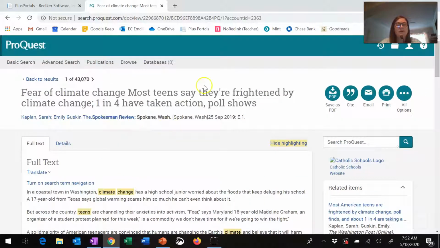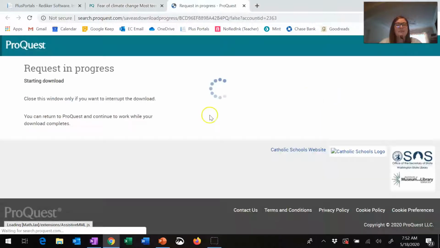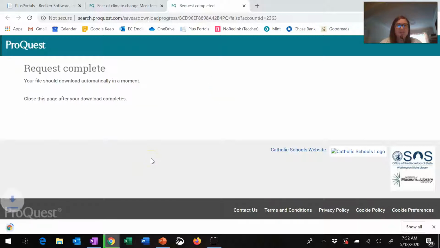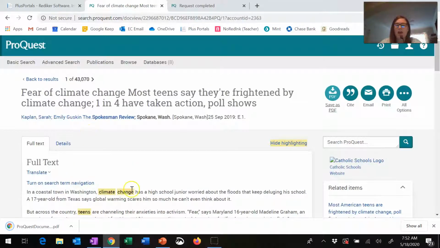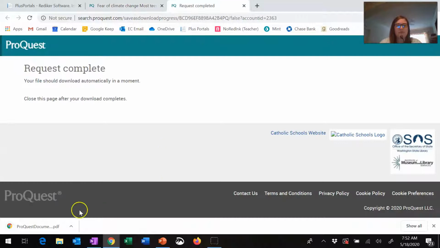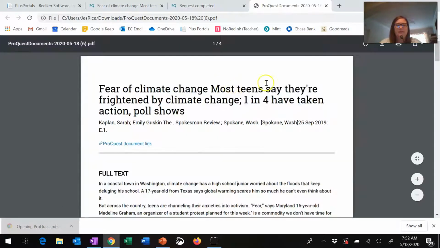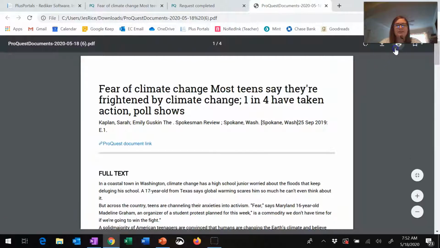So I'm going to go back up to the top. I'm going to save it as a PDF. Do not copy and paste into OneNote. It's going to mess up the formatting. Instead, you're going to save it as a PDF, open it, and I am going to print it to OneNote.